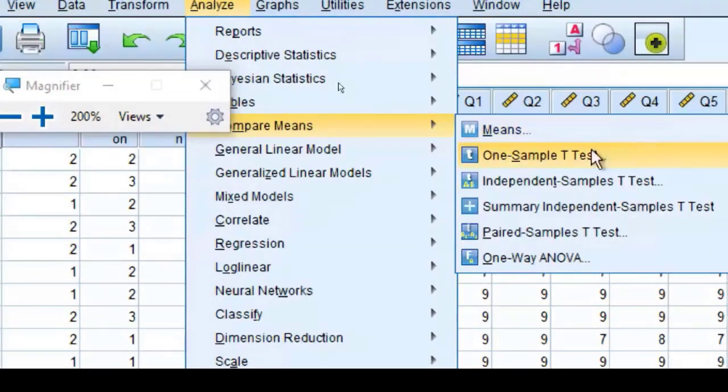This is one-sample t-test. This is independent-samples t-test. If you have two independent groups and you want to run an independent t-test, then you will use this option. Summary independent t-test: in previous versions, this option was not available, but in this version, it is available. If you have raw data like this, numerical data, then you don't need the summary independent t-test. So basically, this whole menu has three things: independent-samples t-test, paired-samples t-test, which is also known as dependent t-test, and lastly, one-way ANOVA.